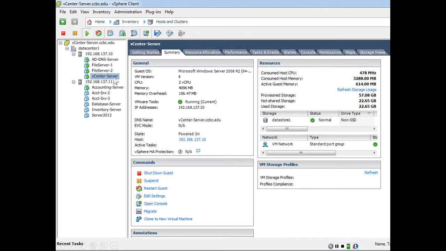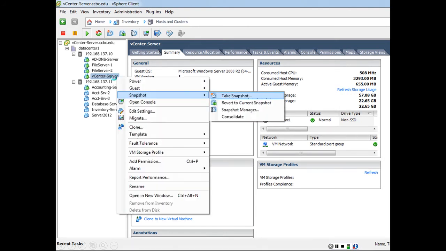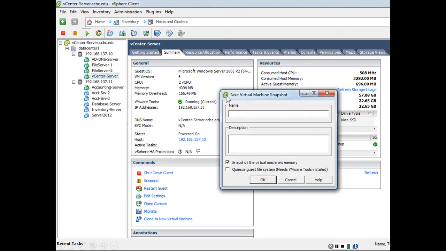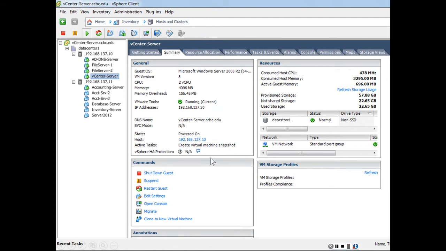To create a snapshot, I select a virtual machine, right-click, select Snapshot, and click Take Snapshot. Then I give the snapshot a brief description of what I did, such as install the vCenter server, and I click OK. Then we see under Active Tasks that it is creating a virtual machine snapshot.